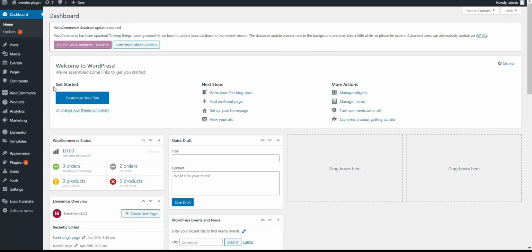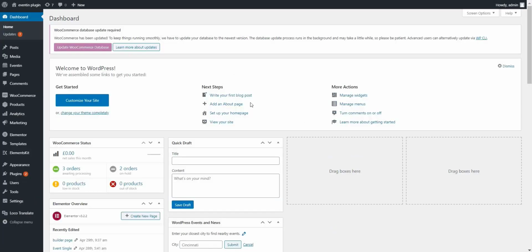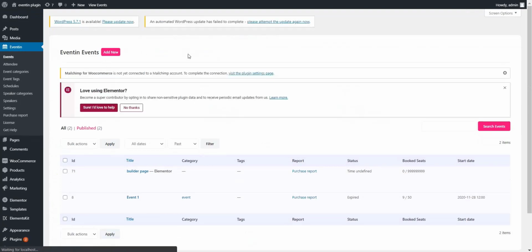From your dashboard, select Elementor, then Settings. Enable Eventin events and save changes. Then from Eventin, select Events, then Add New.